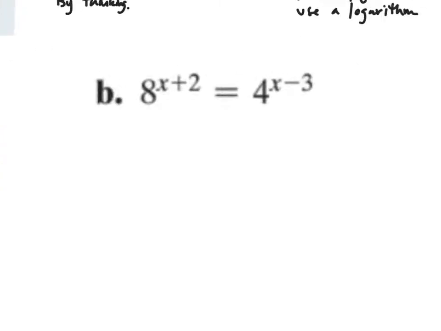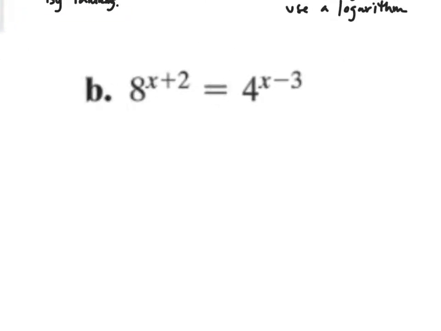All right. Over here, I have 8 to the... So now notice what I have. Notice that I have a variable as an exponent here and here. So this one's a little tricky. What I have to do here is I notice I have 8 and 4.